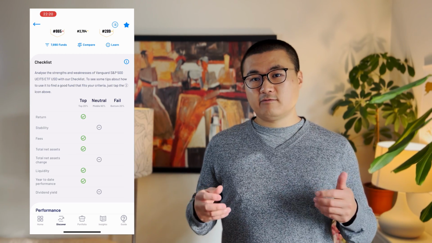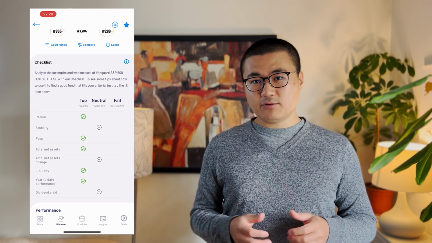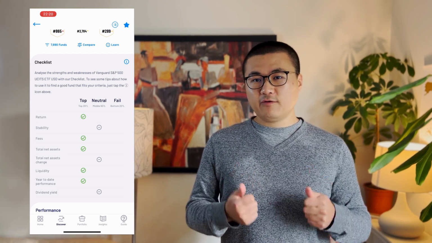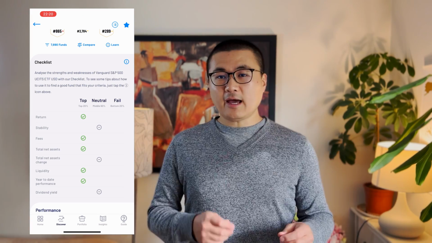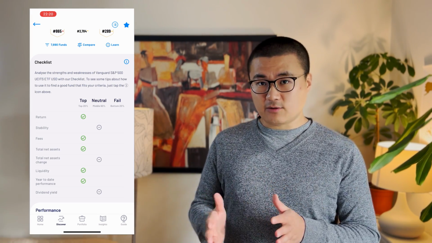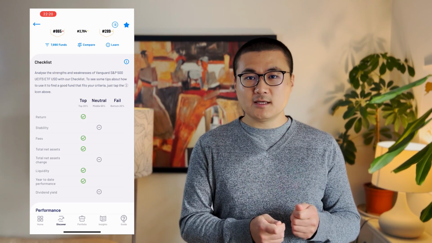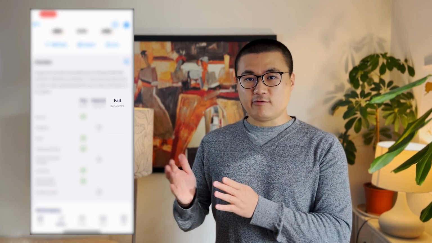And for this Vanguard ETF we use as an example, you can see it does very well on fees, total net assets, liquidity, and dividend yield. And it does fairly okay in all the other categories. And it's very assuring to see that none of the factors fall into the fail category.